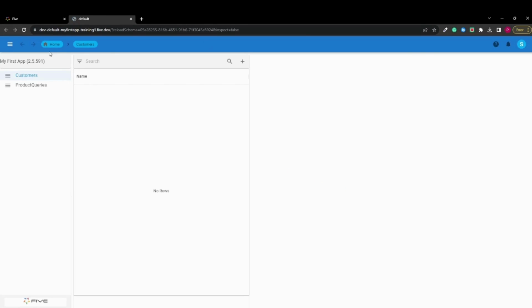So I clicked on run and instantly Five opened up the application, and as you can see, my app already looks a lot different. First, on the sidebar, which was earlier empty, now I have two menu items. One is our customer form, which is our internal database. Another is our product queries, which is a form talking to our external database.